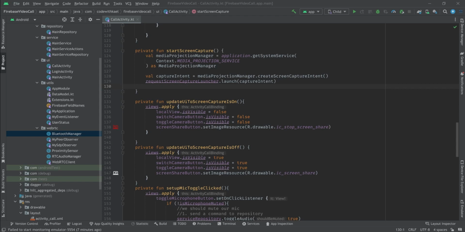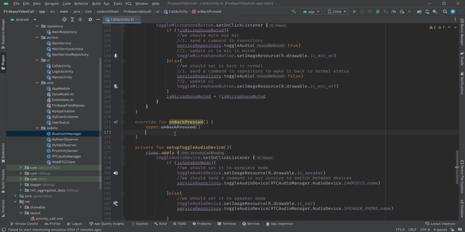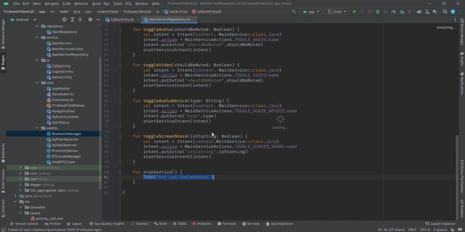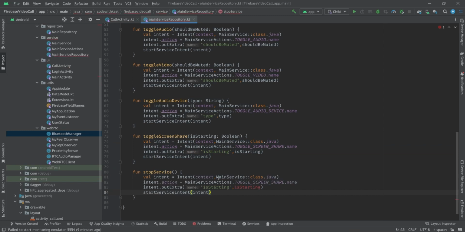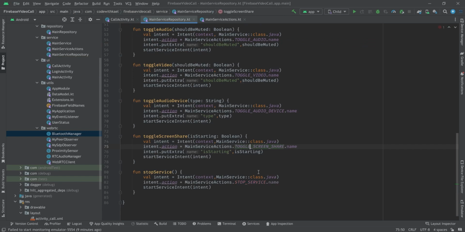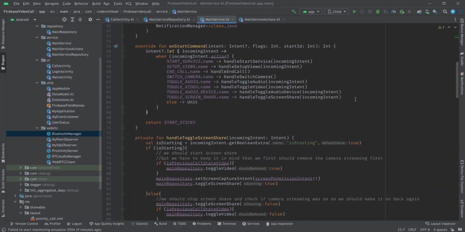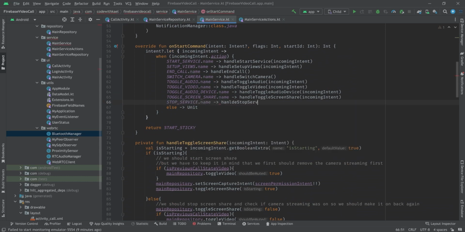Okay, to do that, let's start with setting a back press listener, and in that case I want to use service repository dot stop service. So let's create this function here. I'm gonna copy and paste it here and make it stop service, and there won't be any extra for it. Let's create this stop service and let's go to our main service and handle this situation, which is going to be the last situation. Handle stop service.